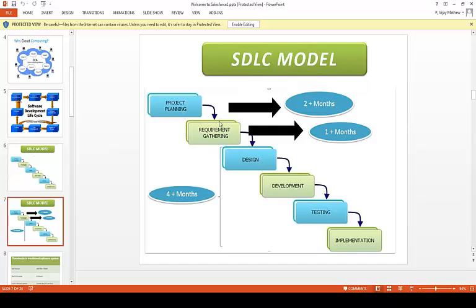And to gather the requirements, just imagine I'm taking 1 month. And for designing, development, testing, implementation, altogether I'm taking 4 months. Now altogether 7 months I'm spending to develop a software. It's going to be an average calculation, not exact time calculation. Minimum we require 7 months.